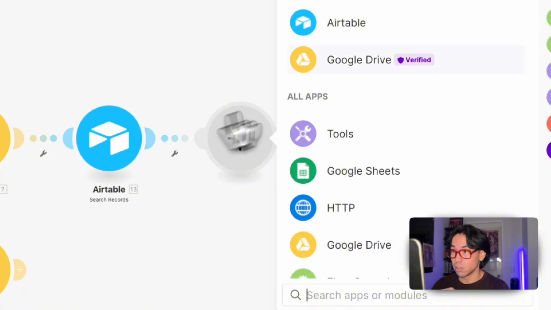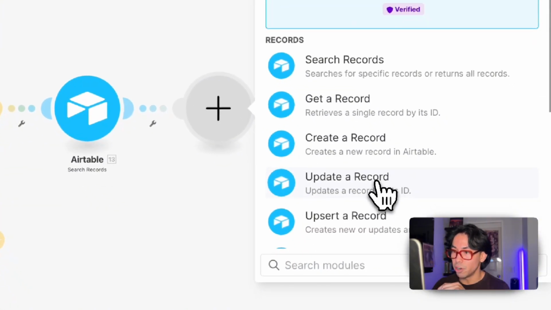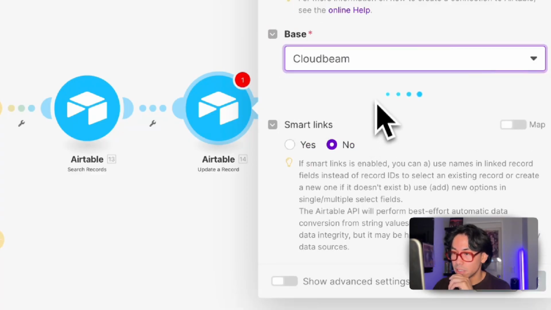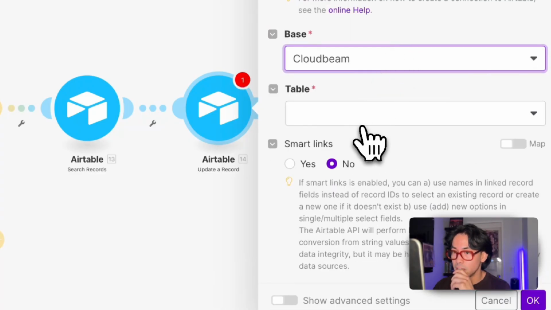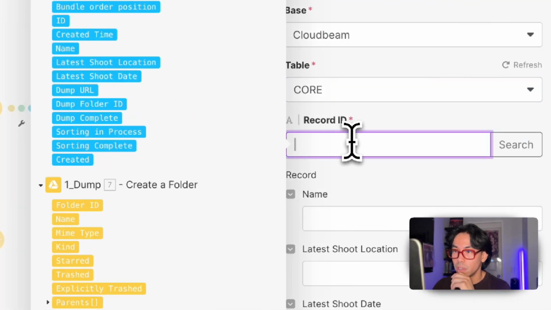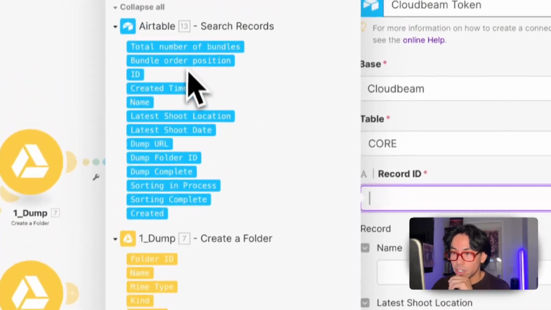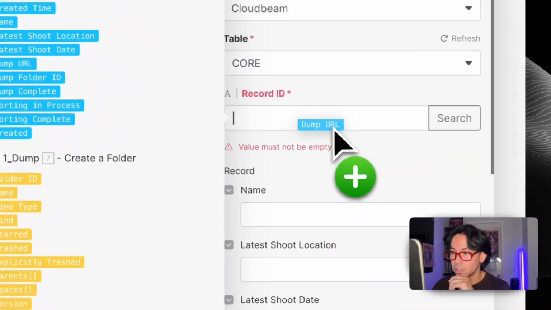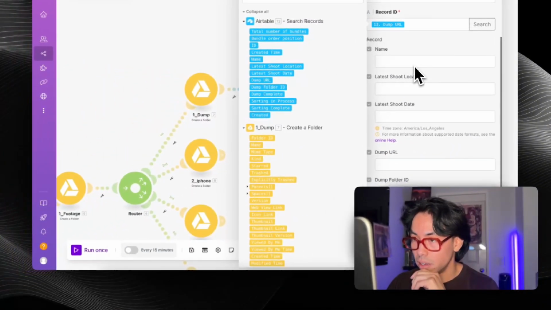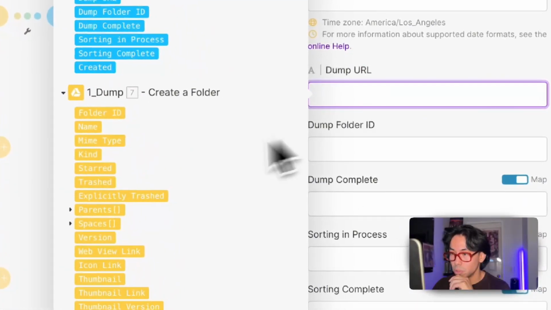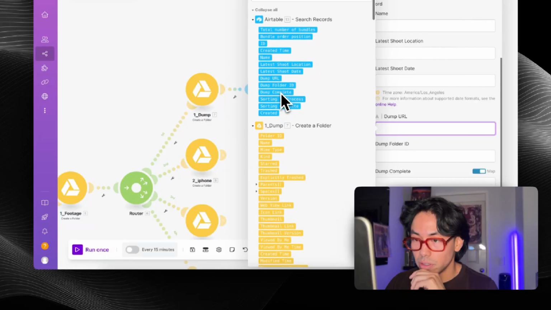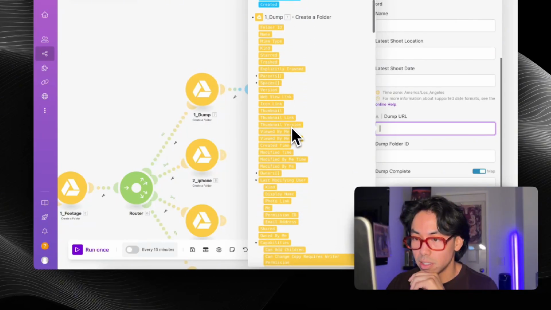And then I'm going to update the record. So we're going to go here. We're going to update a record. And in this case, I'm going to update the table to core. Or excuse me, I'm going to update this record ID. It's the dump URL. It's going to be that one. And then it's going to be the dump URL right here. And then I'm going to put in the web, it's the content link. That's the one that you want to do.